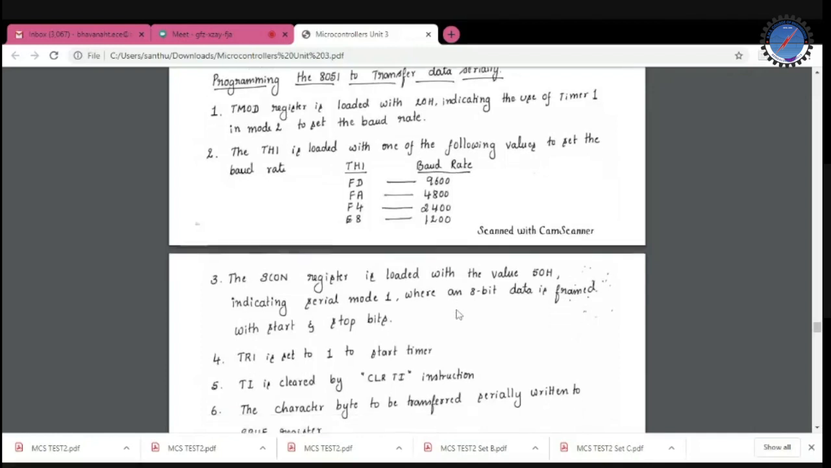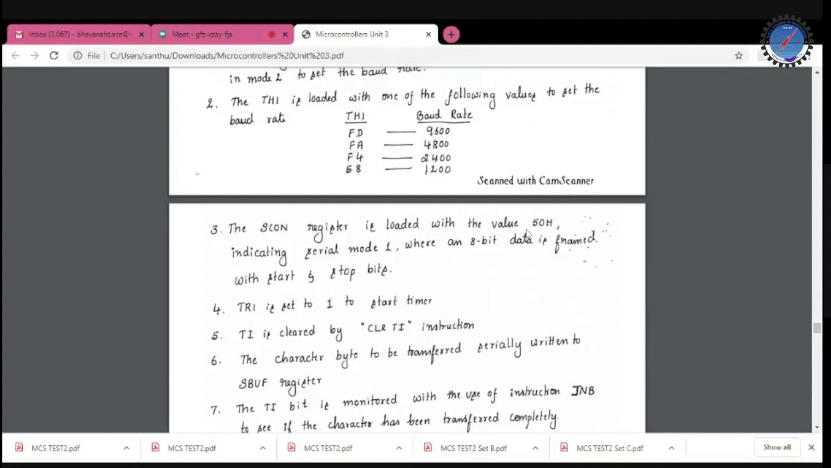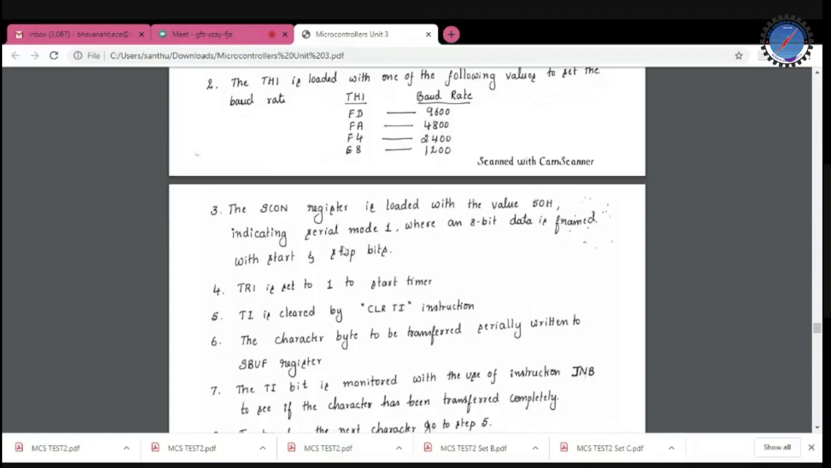After that we have to load the SCON register with value 50h, that indicates serial mode 1, where 8-bit data is transmitted along with one start and one stop bit. So in the data framing, one start and one stop bit will get added. Totally 10 bits we are transmitting in serial mode 1. So we have to load the value 50h into the SCON register to select mode 1 type of serial communication.